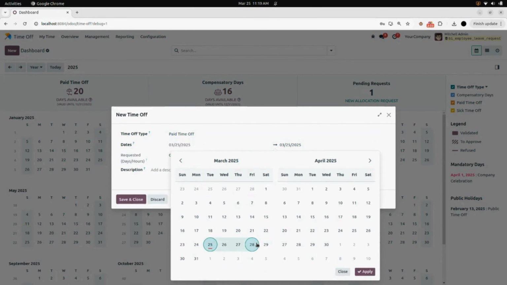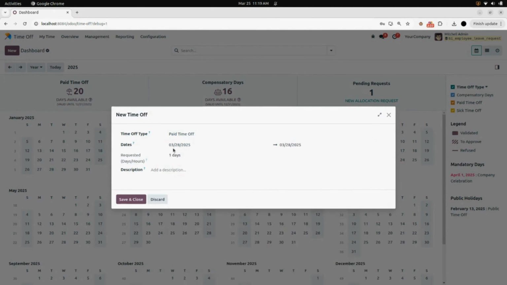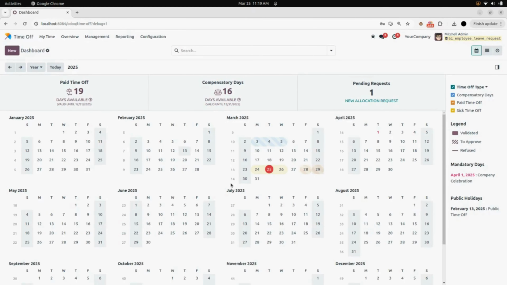You can select the date. I am selecting 28th as my date of leave. Now here add a description. I am adding the description as going out of town. After adding the description, click on save and close. Now you can see you have added a leave on 28th March.